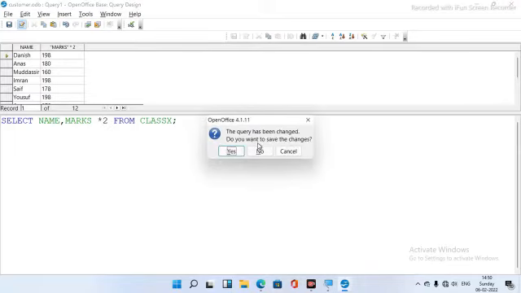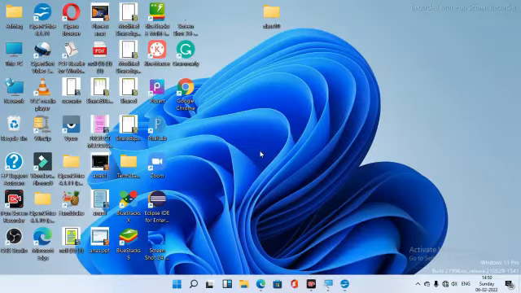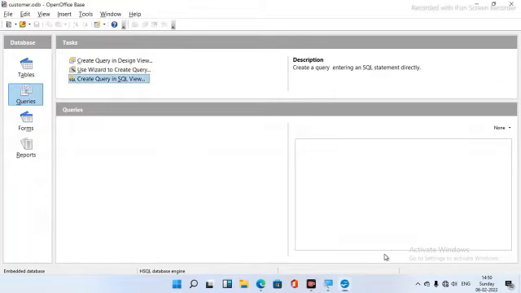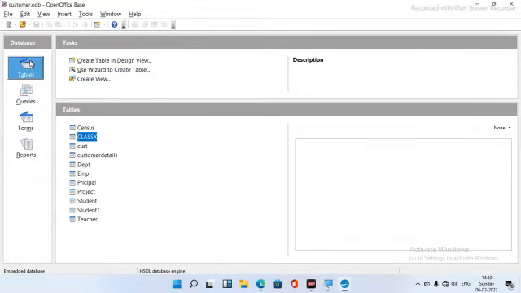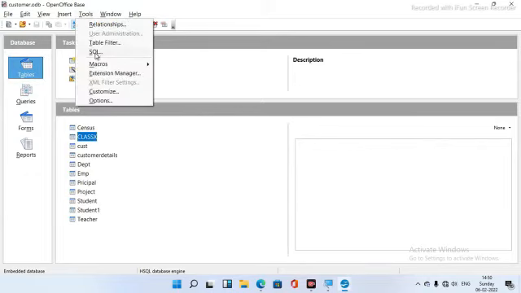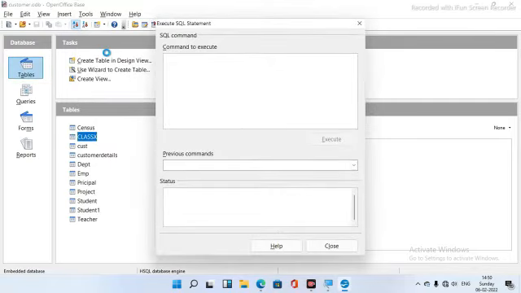The query has been changed. Do you want to save the changes? No. Only the tables which are created by SQL commands, on this table only I can execute the query.